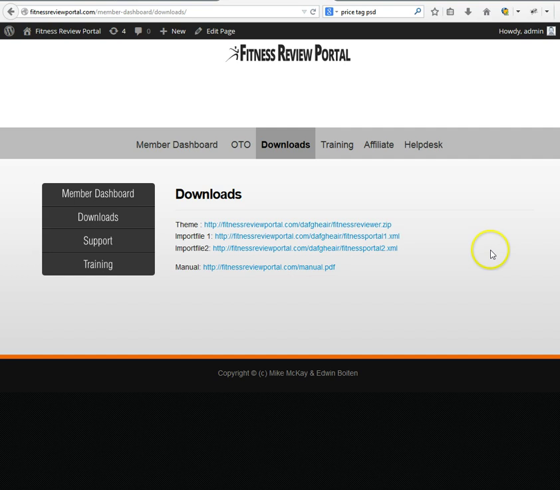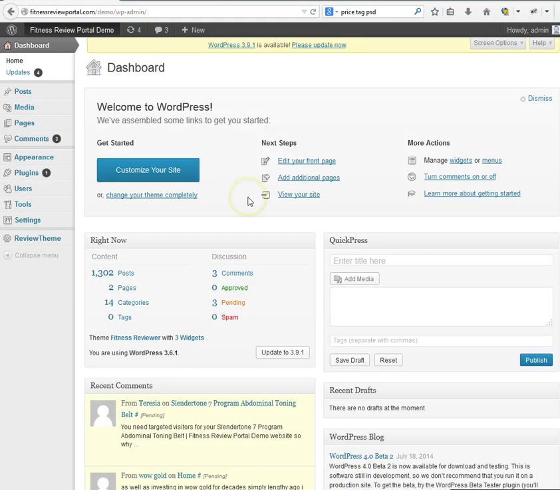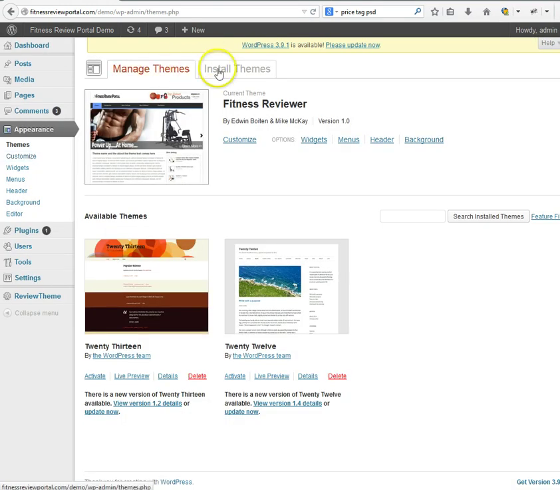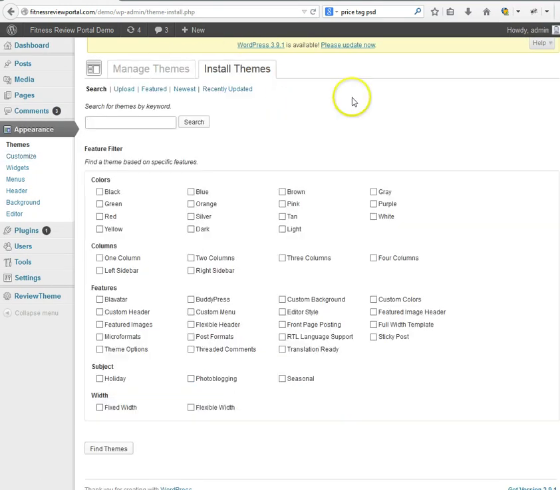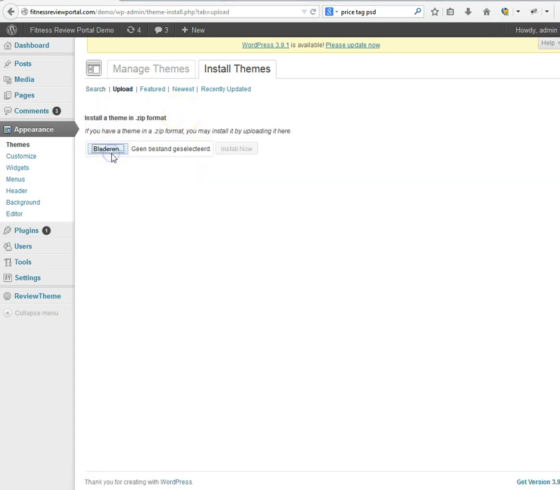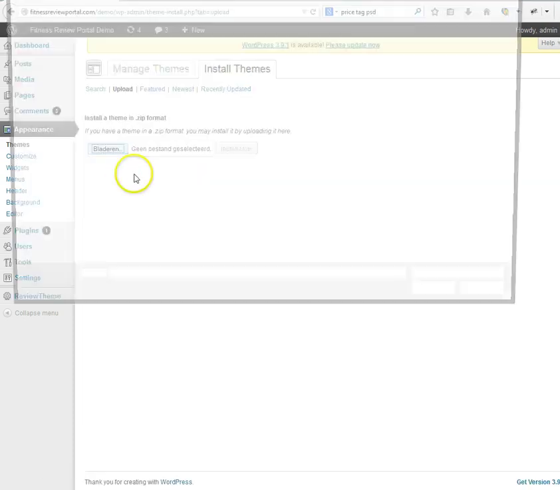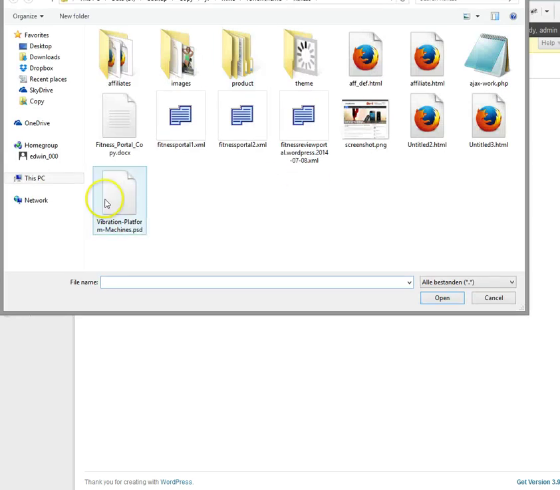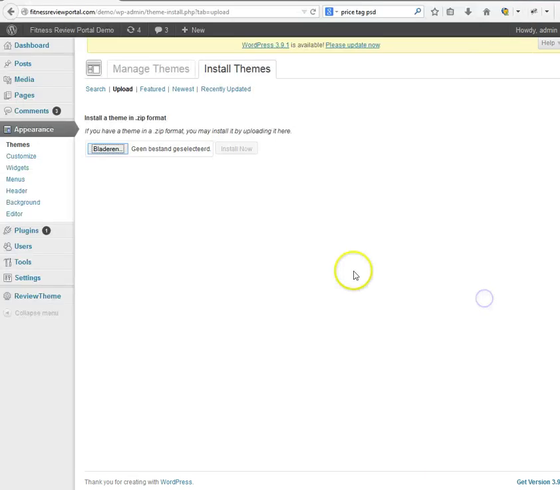So once you've done that, you go to your dashboard from your website where you're going to install this, and then go to Appearance, Themes, Install Themes, then Upload, and then you click the button and then you select the zip file from the theme. Okay, when you've done that, you click Install Now and activate. So that is very normal, very as it should be.